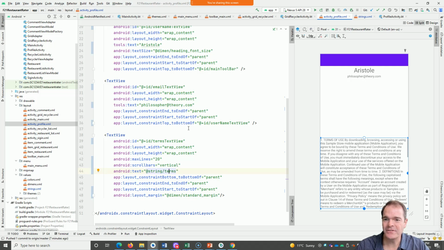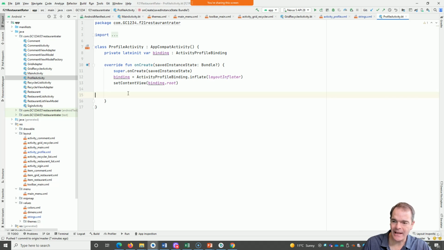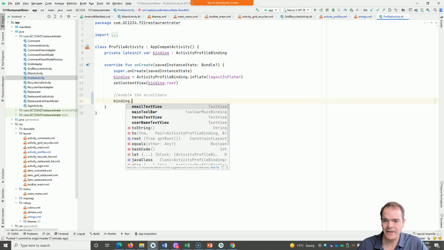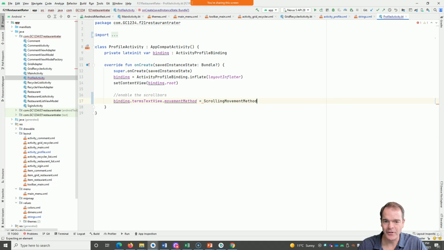And what we want to do now is, in the controller, we're going to add in the ability to scroll, and we're going to update our menu so that this toolbar is operational. So let's go to our profile activity here. First thing we'll do is the scroll bars. So binding dot term text view dot movement method equals scrolling movement method. Don't ask me why you need to do it. You just need to do it.